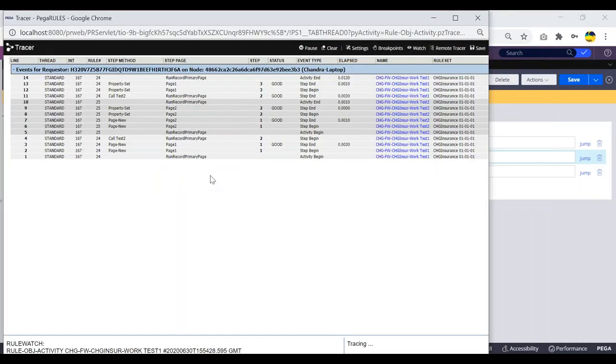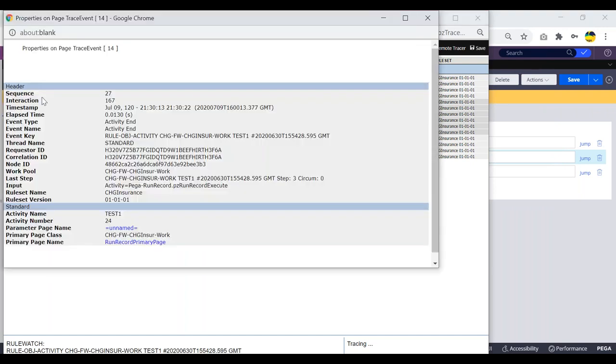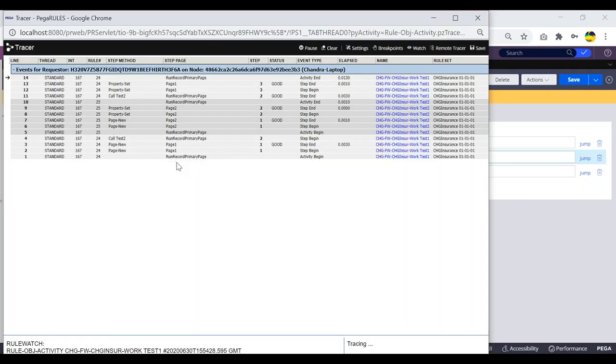So if I run the standalone activity, everything is being executed on run record primary page. So this has to be executed on run record primary page, and there is no step page defined for step number 2. That's why it is picking up its primary page called run record primary page. Okay, and here we have defined 2 step names. That is why it is working properly.